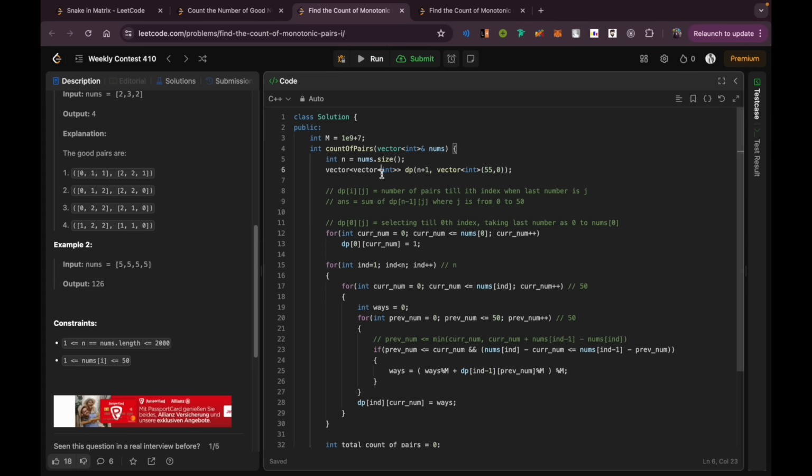So this is dp. As explained, what is the state? Dp of i of j would be the number of pairs, or monotonic pairs rather, you can say, till ith index when the last number you chose is j. And the answer would be the sum of dp of n minus 1 to j, where j will range from 0 to 50. And then what would be the base case?